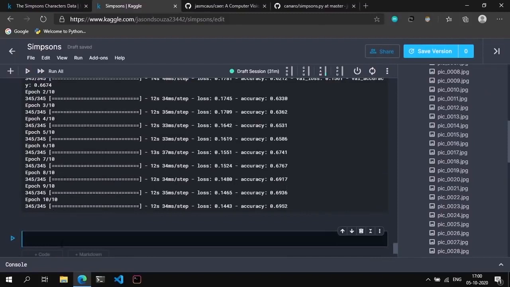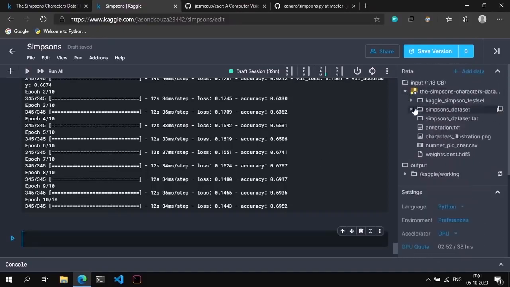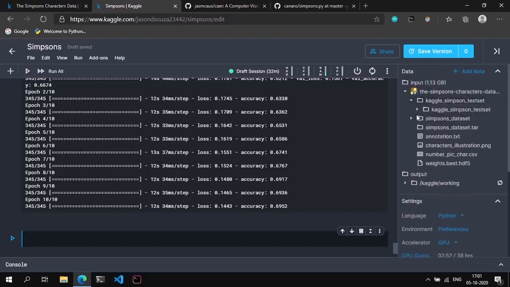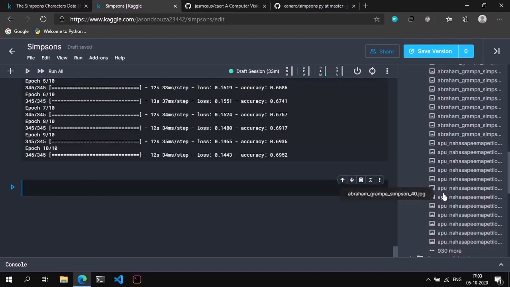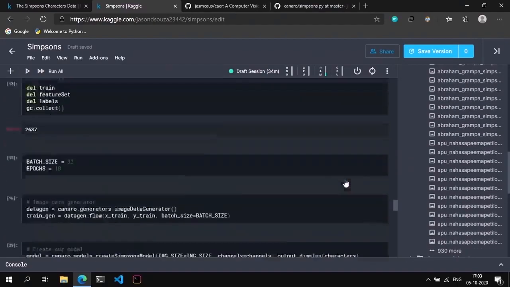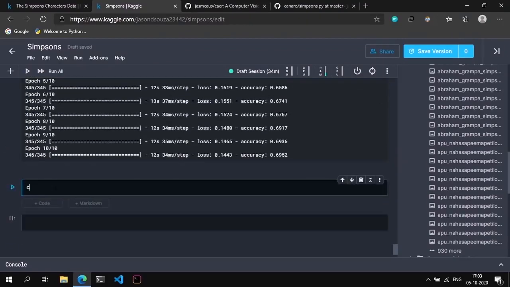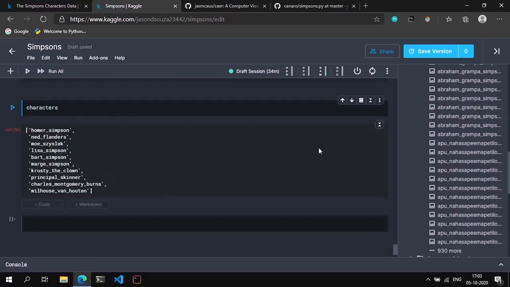So here comes the exciting part. We're now going to use OpenCV to test how good our model is. So what we're going to do is we're going to use OpenCV to read in an image at a particular file path, and we're going to pass that to our network and see what the model spits out. So let's go ahead and go to this Simpson test set. Let's look at our characters list, just print that out just to see what characters we trained on. Okay, let's look for Bart Simpson.